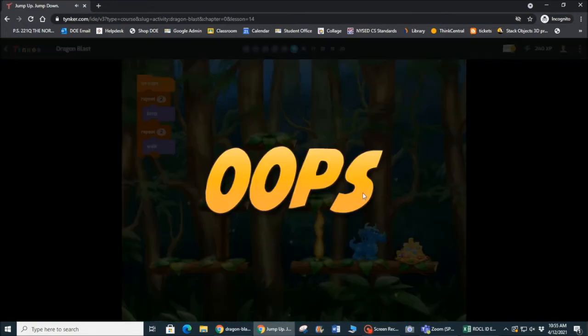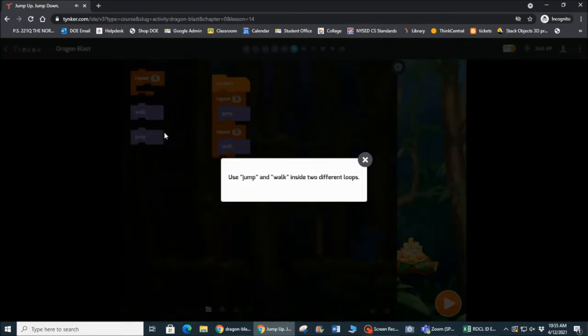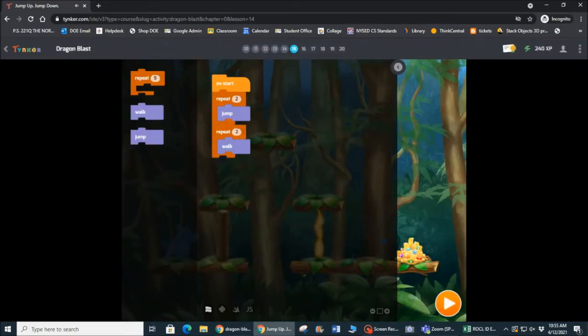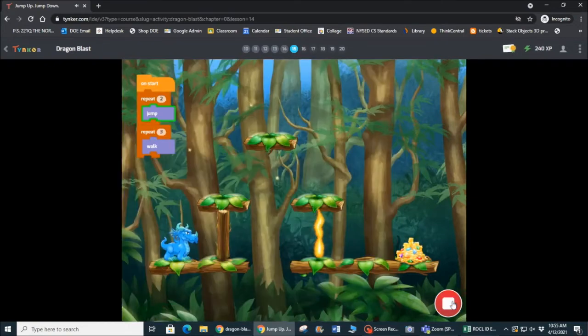So you see that each one is getting a little bit harder and harder. This one we just have to debug a little bit. We have to change the number. So he's got his jumps, and then he's got his walks.